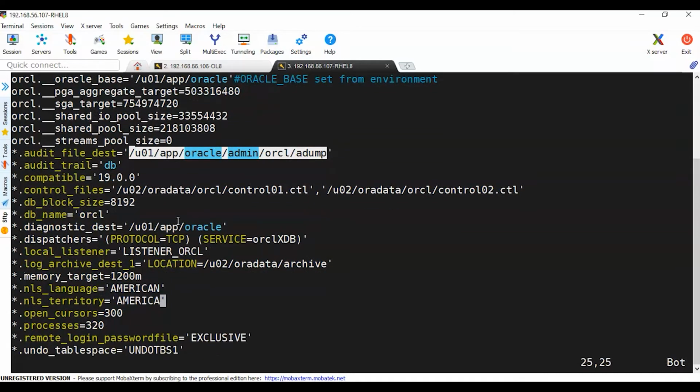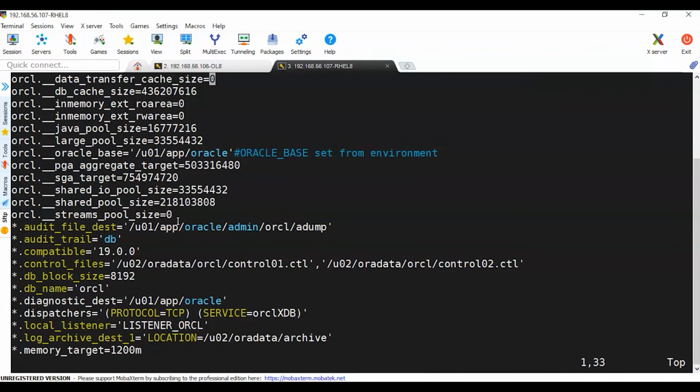NLS should be between memory target if you have different one. Anything else? No. So now let's make sure that all paths exist: archive and Oracle dump, especially in the Oracle dump one, this one, the audit dump. Sorry. So let me save this.